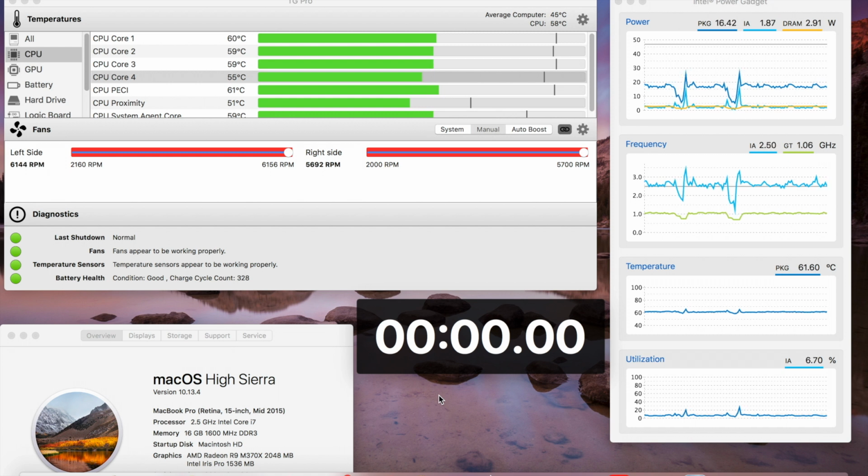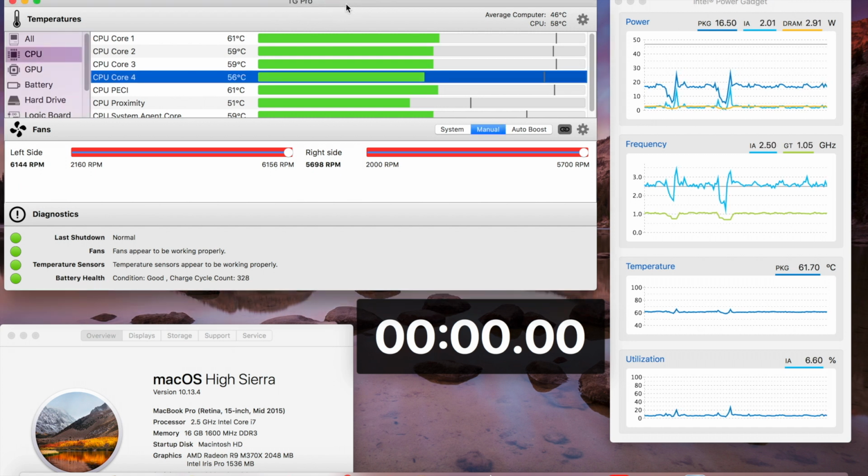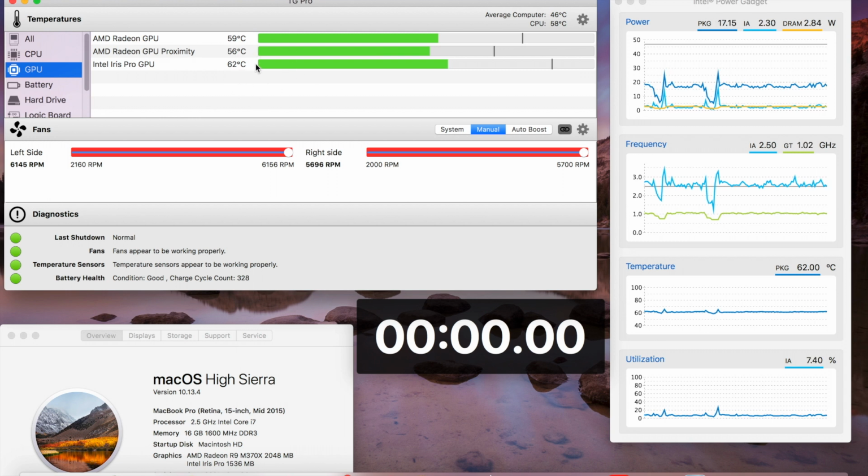Now I have an application running right now that's called Temperature Gauge Pro, and I bought it so that I could control the fan speeds and also monitor the core temps of the processor on my MacBook, and I can also monitor the GPU temps, which is kind of cool.